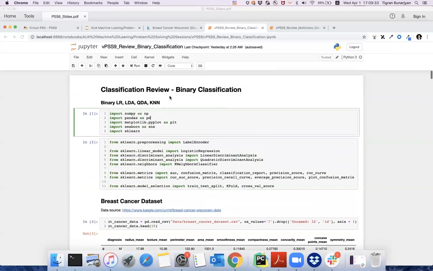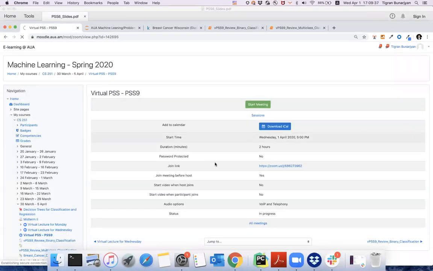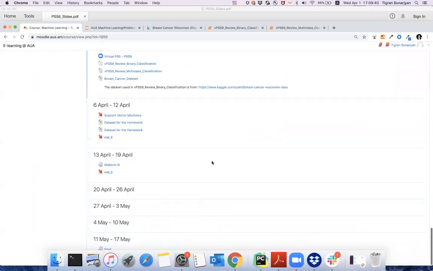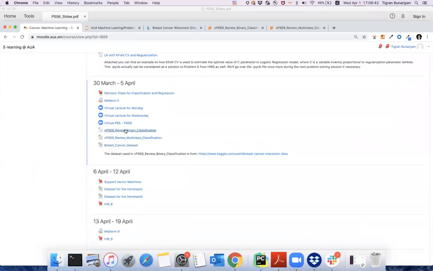So I've already uploaded the IPython notebook files on Moodle. You can find them named as PSS9 binary classification and multi-class, and we will use the breast cancer dataset in the binary classification review part. You can either download the dataset from the Moodle, or you can download it from Kaggle.